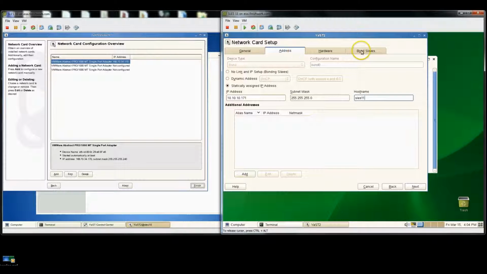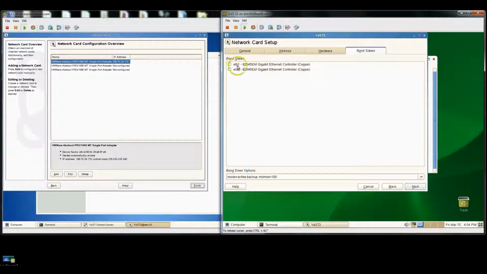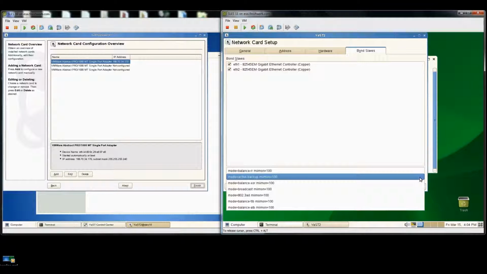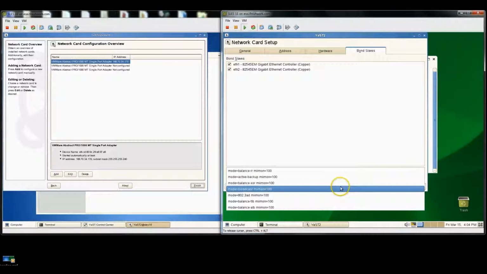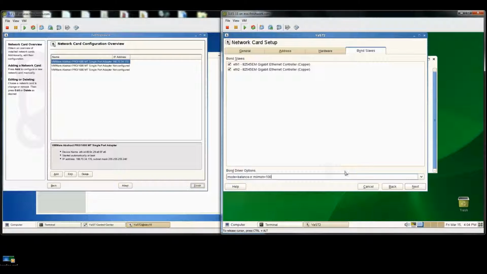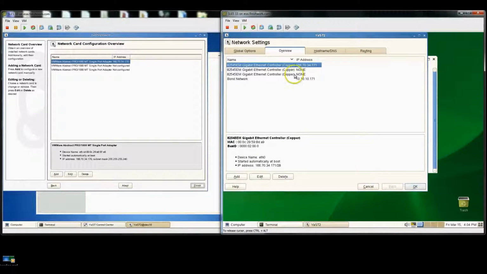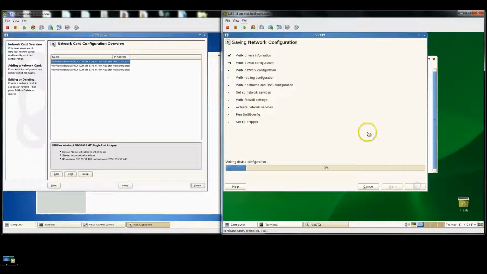So I'm going to go over to this other tab called Bonded Slaves. Because of the steps I took previously, these NICs show up as slavable now, so I'm going to select these. Then down on the bottom, you can choose the mode that you want to use. I'm going to do round robin. You can add other options here or edit the file later. If I click Next and then OK, we'll let that complete.